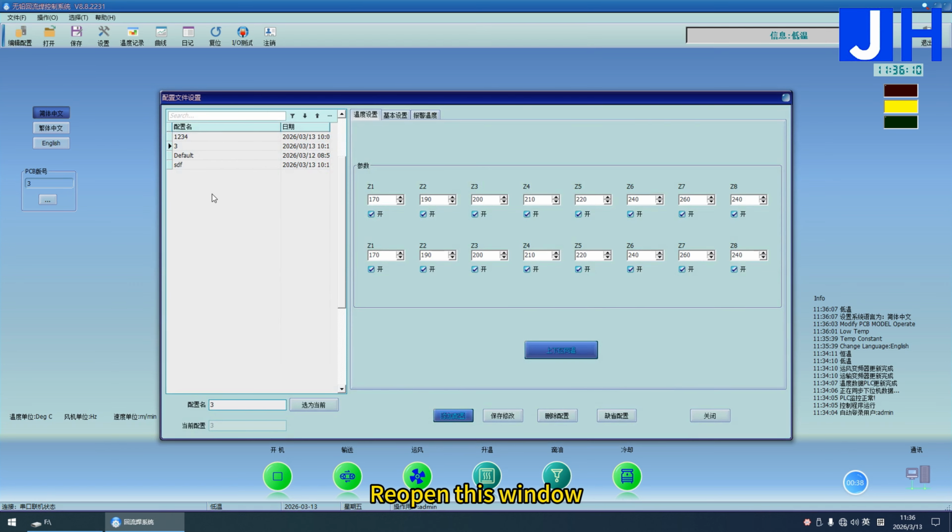Reopen this window. Suppose we add a new program configuration. Click this to add the program configuration. Here we enter a name for the new program. Suppose the program name is 111. Then modify the parameters here.